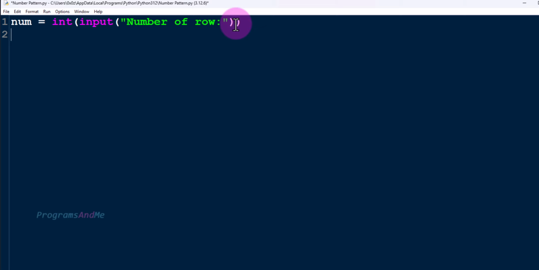The second step is we need to use a nested for loop to print numbers in different rows and columns. So the first for loop is for rows. Here row is a variable which represents the row number in the output. And in the range function, I need to mention how many rows we want in the output. We want num rows.